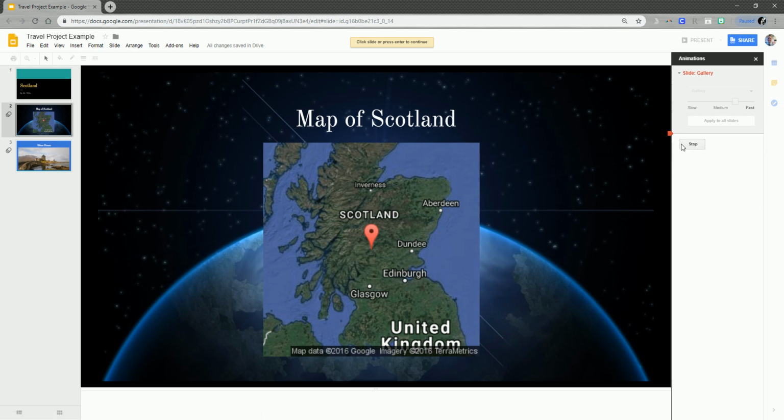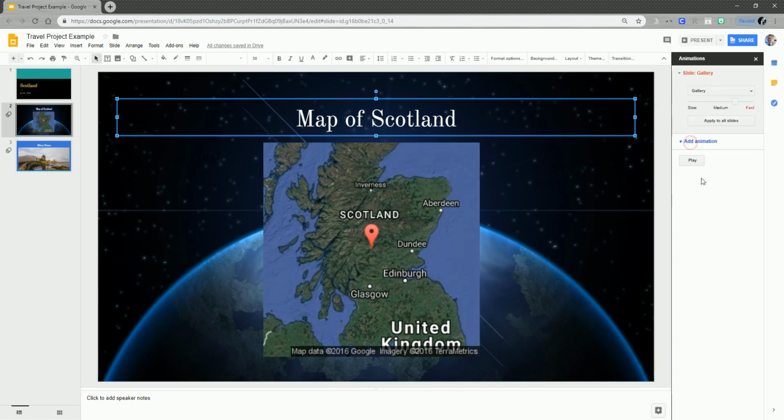Once you've checked it out, you need to hit the stop button. So don't forget that, because you can't click or do really anything else until you hit that stop button. And that kind of unlocks everything.